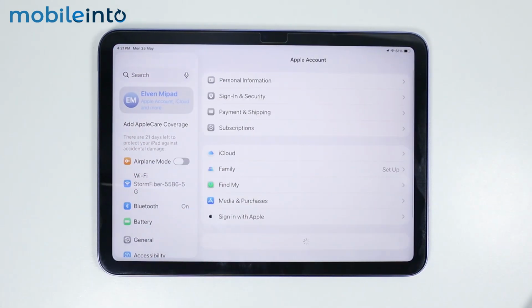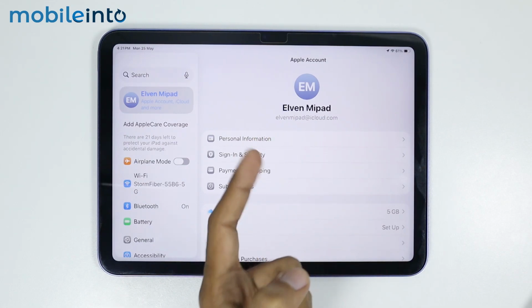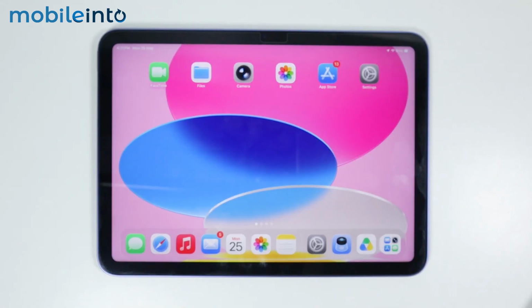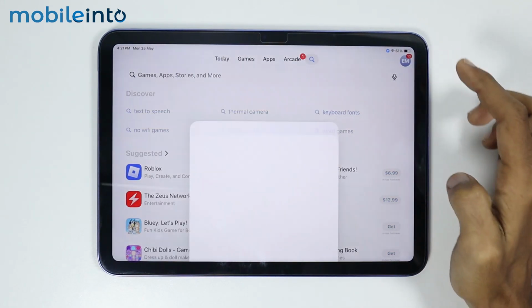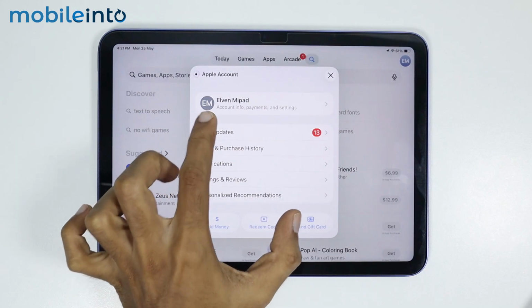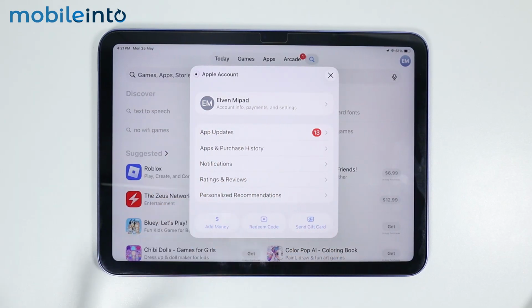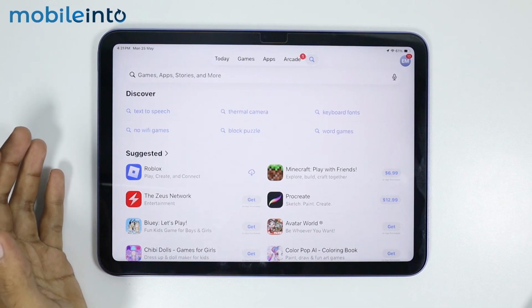Under Settings, just tap on your Apple ID, and from here just make sure that you're signed into your Apple ID. After that, just go to your home screen and open the App Store. And from here, just tap on your profile icon over here. And also over here, just make sure that you're signed into your Apple ID. After you've done that, now just tap anywhere on the screen to go to the home screen of the App Store.